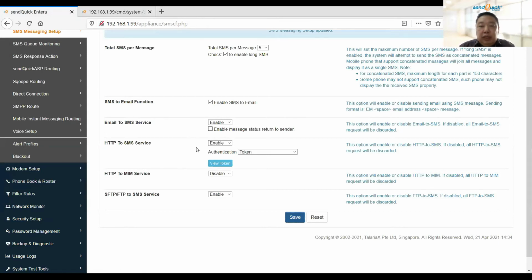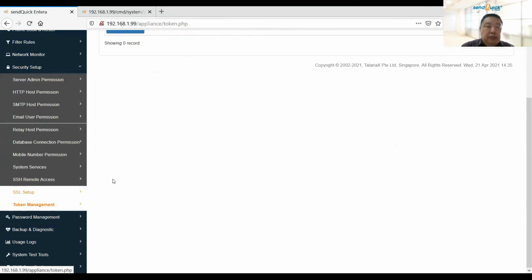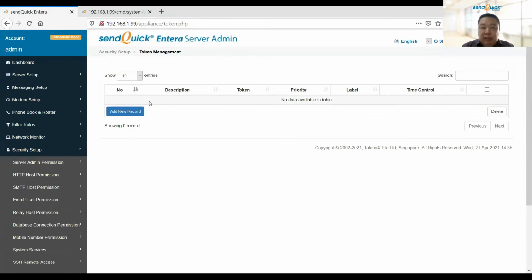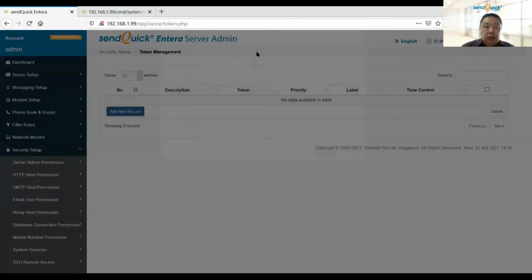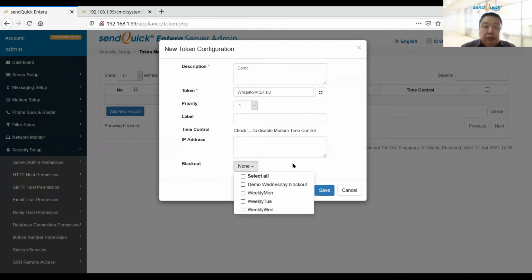Then how do you enable the token? So here, let's view token. Currently, there are no tokens. This is the same as coming back to security setup, going to the token management. Currently, there's no token. That means nobody can actually send SMS, right? So I'm going to add a new record. For this purpose, we call it a demo. This will be the auto-generated token. You don't need to worry about creating one, or you can create your own, but let's just use the auto-generated one. I'm just going to copy it. Now, there's an interesting thing called blackout. I'll come back to that later. Okay. So I'm going to save this.